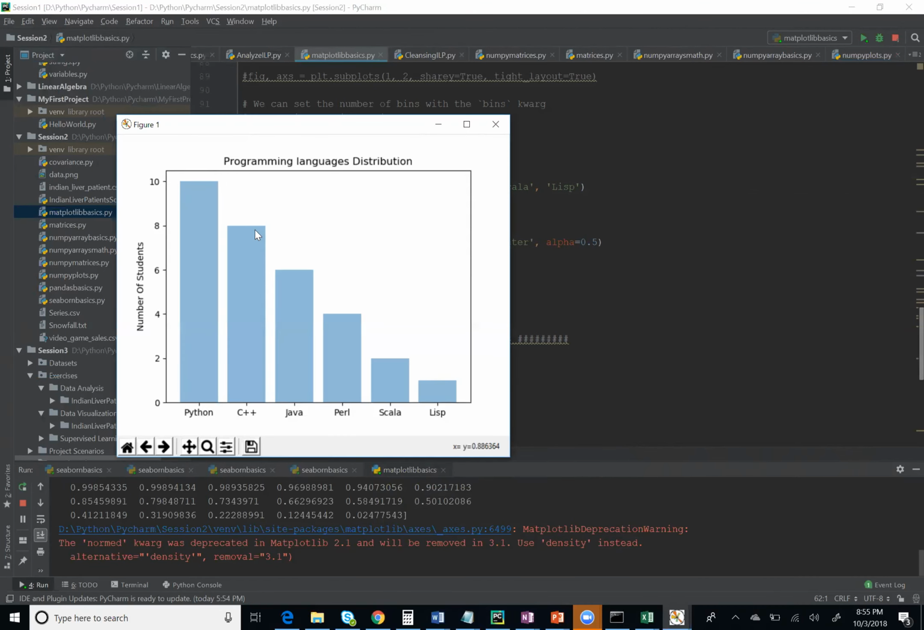Which will give you bars. What's the difference between bar and histogram? The bar plot is telling you, in this case, how many students are taking Python, how many are taking C++, how many are taking Java.